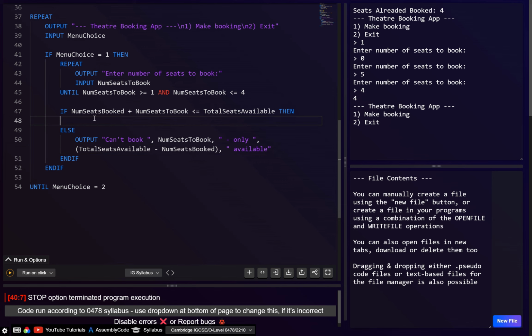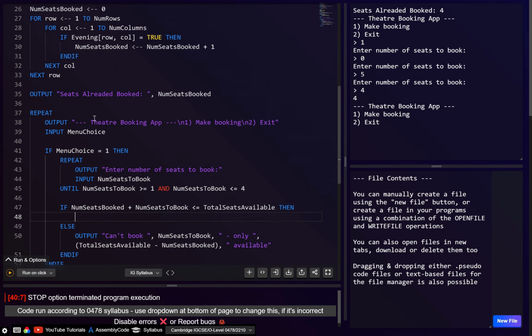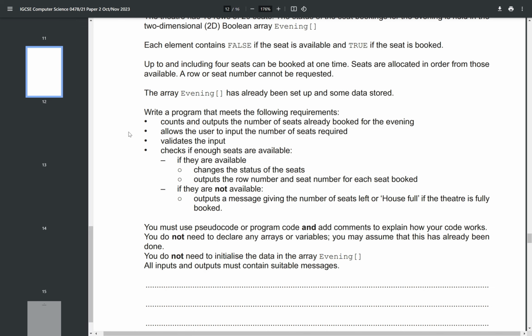And then if we go here, basically now we just want to loop through and calculate the position of where to book. And this is the most complex thing. Let me just check. Okay, so I think that's all we need to do. It also says house full if the theatre is fully booked.